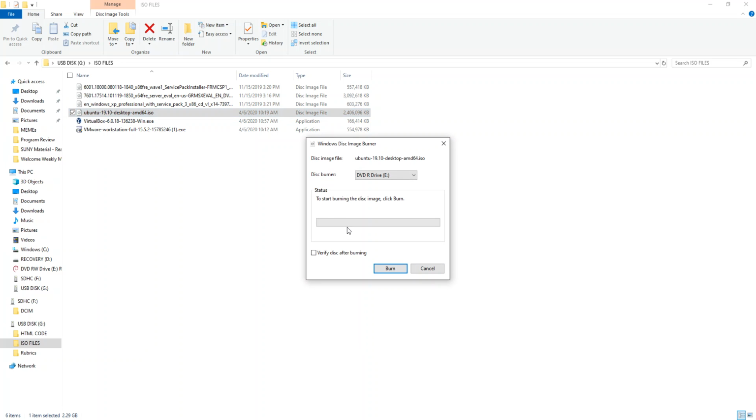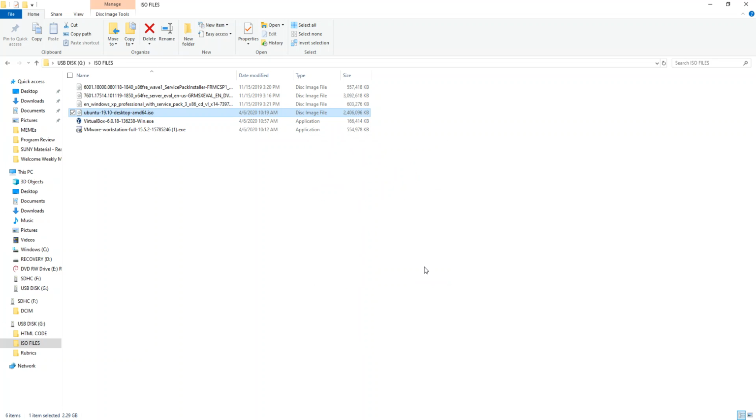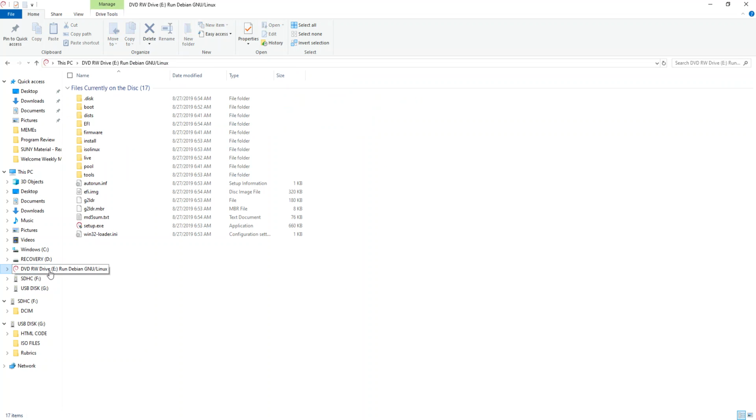It's going to ask, where's your DVD drive? In this case it's the E drive. I'm just going to cancel this out, but I already have a DVD image, and you're going to get something like this. So you need the bootable disk for the virtualization to work.